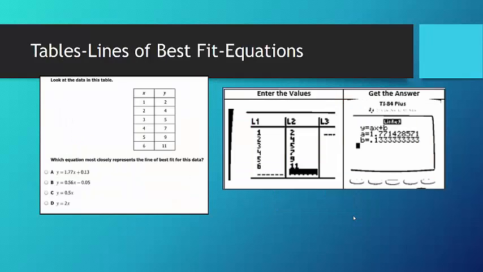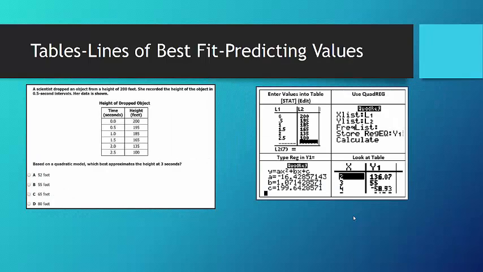Now line of best fit equations. We're going to go to stat, and then put all of our data in. Then go stat, right arrow to calc, and go down to linreg, and we get answer choice A. Now let's go to the next one. Basically we're doing the same process.